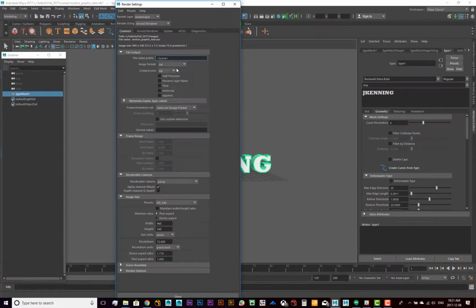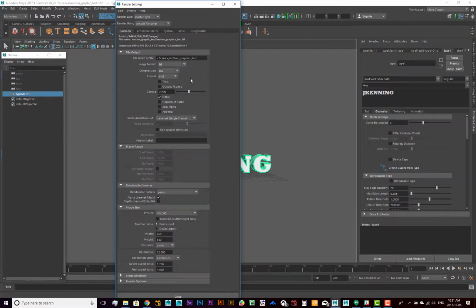I'm going to go scene. I'll just call it motion graphics text. Image format, we don't want EXR. I'm just going to put mine to TIFF. Compression, none. So right now it's on single frame, so if you look at a frame range, it's grayed out. So I'm going to put name.hashtag.extension, and looks like we've got about 120 frames, so I'm just going to stick that to 120 frames.